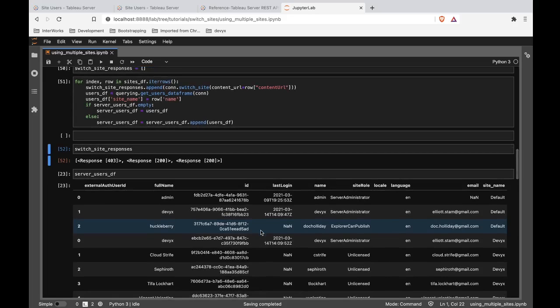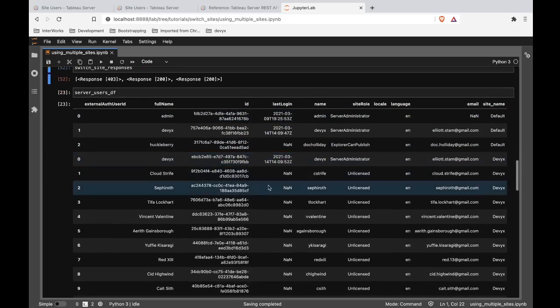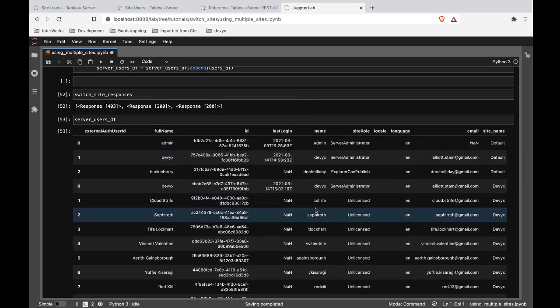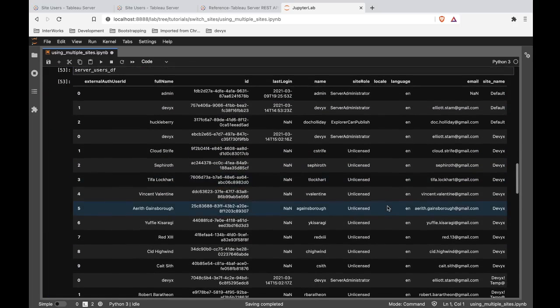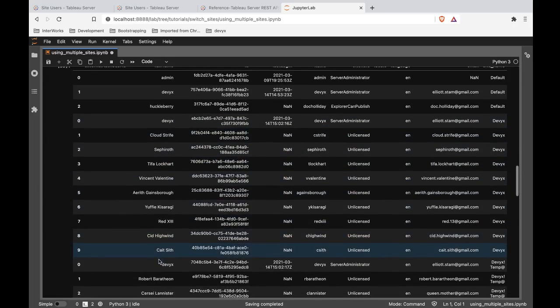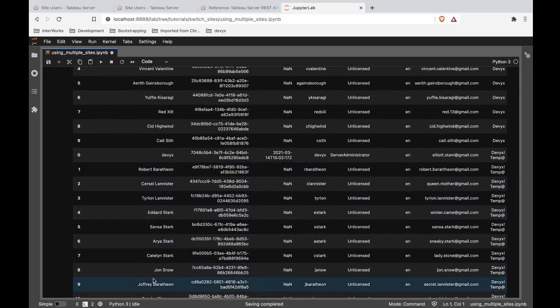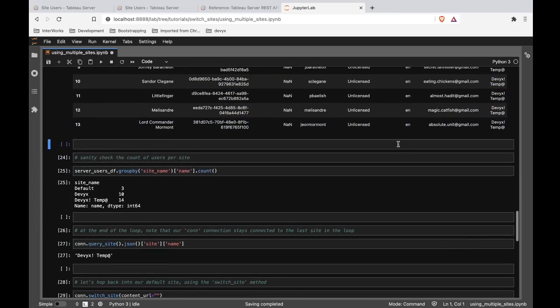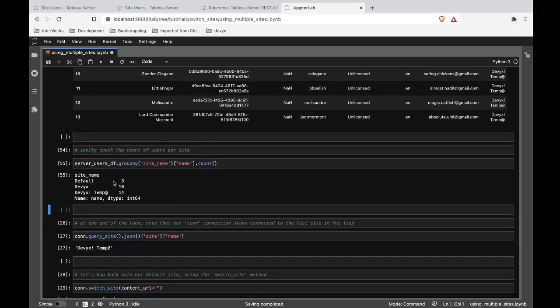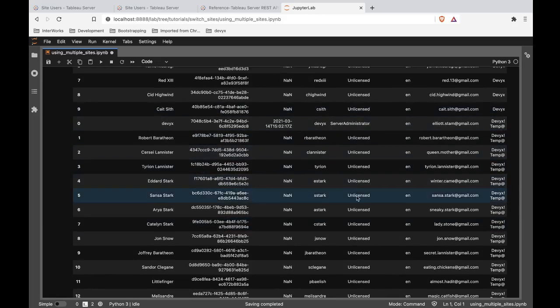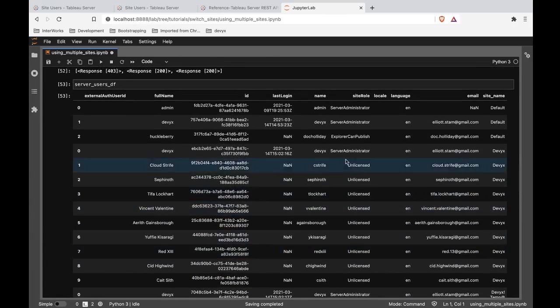So now we can take a look at what is inside that users data frame that contains users from all of our sites. And we can see that I'm getting all of these Final Fantasy VII characters from the DevX site, and I'm getting all of these Game of Thrones characters from that DevX temp site. All right, so another thing we can do, because this is a pandas data frame now, you can do all kinds of handy things like count the number of users per site, start filtering that information, figure out how many different users you have with various roles. I'm doing a demo here, so I have pretty much everybody's unlicensed.